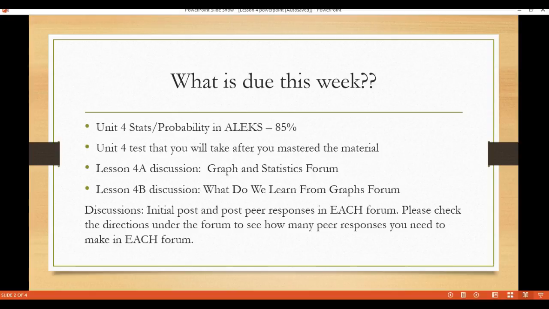In addition to your work in ALEKS, you have 2 discussion questions to do. Your initial post for Lesson 4A is due by Wednesday night, and your initial post for Lesson 4B is due by Friday night. You have a certain amount of peer responses due each week. The directions under the form will tell you what the required amount of peer responses are, so please look at this before you get started. Your peer responses are due by Sunday night.